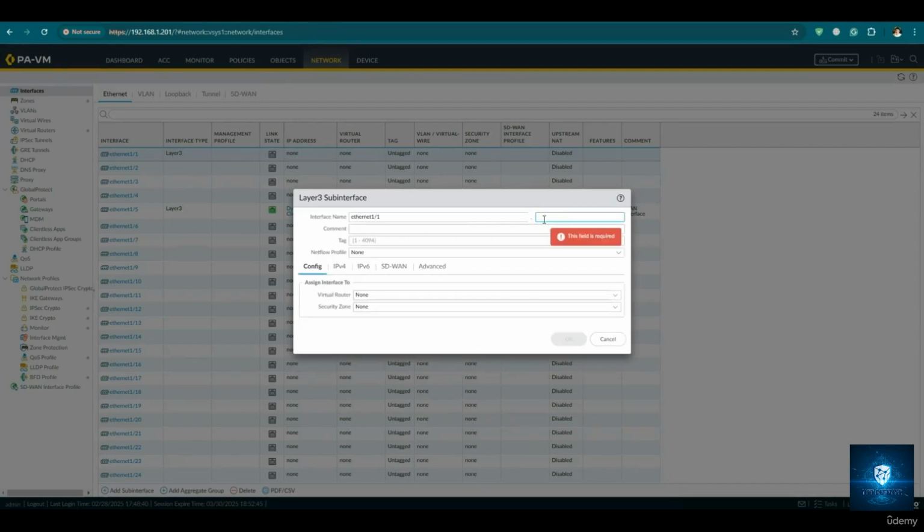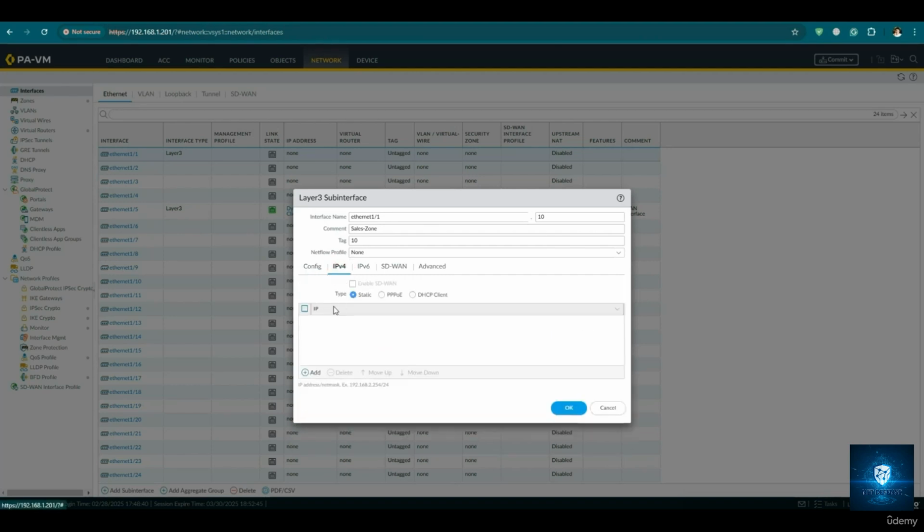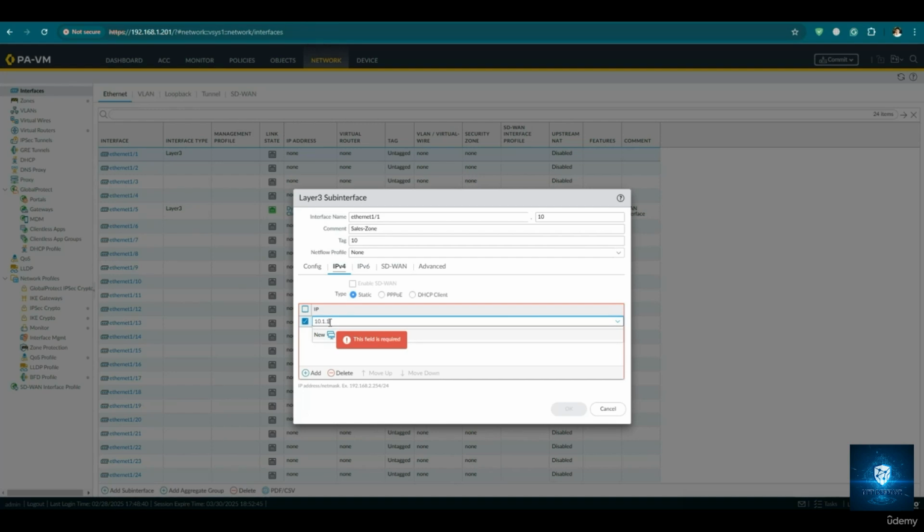Now we will tag it. Okay, so this is .10 and this is my VLAN 10, eth1/1. My VLAN 10 is the sales, so I'll say sales zone. All right, and then I will configure the default router and also the sales zone to this. I can define an IP address here. Obviously I need an IP address. 10.1.10.100 is going to be my IP address, the one that we defined as the default gateway.